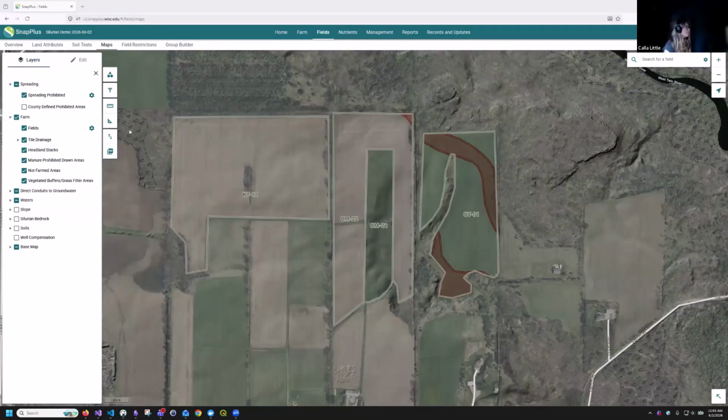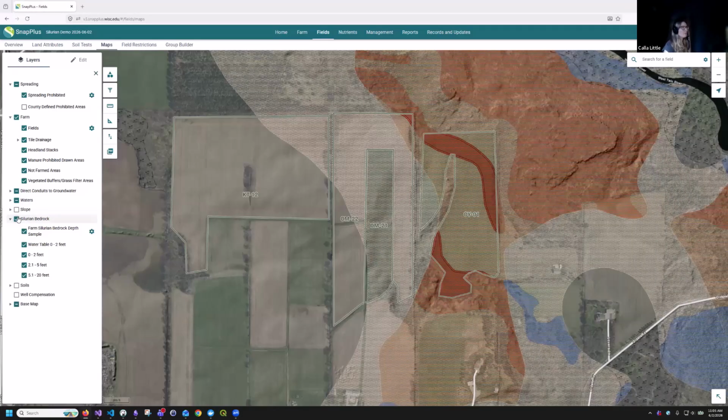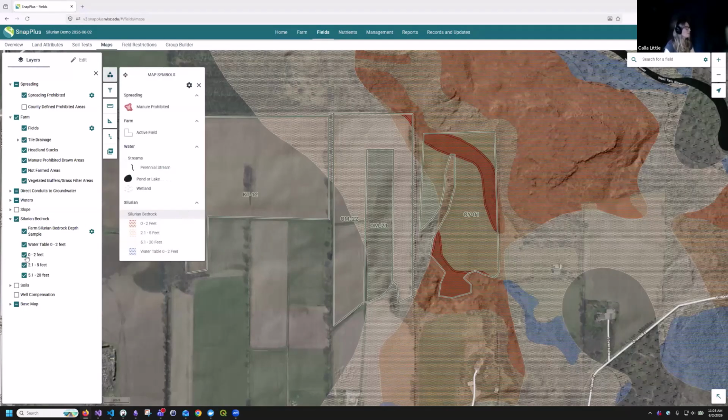Okay, so first things first, to turn on the Silurian layers, there is a group in the layers panel for Silurian Bedrock. You can turn them all on at once, and you'll get all of these dot patterns showing up where there is Silurian. I'm going to open the legend so we can look at what these different depths look like. We have the 0 to 2, which is this red dotted pattern. We have the 2 to 5, which is this orange. And then the 5 to 20 is the tan pattern.